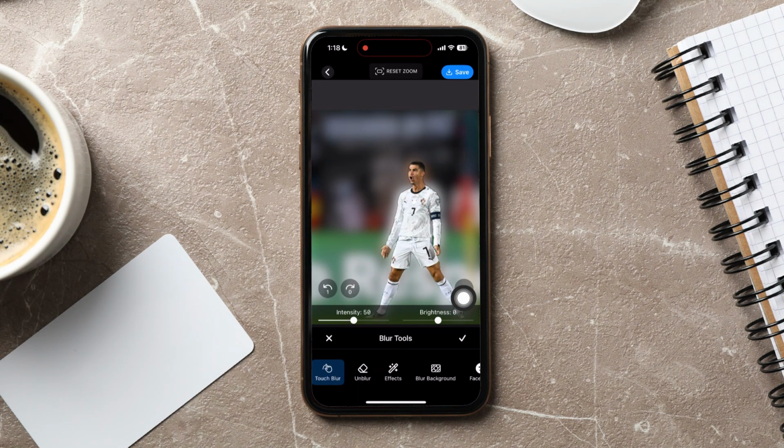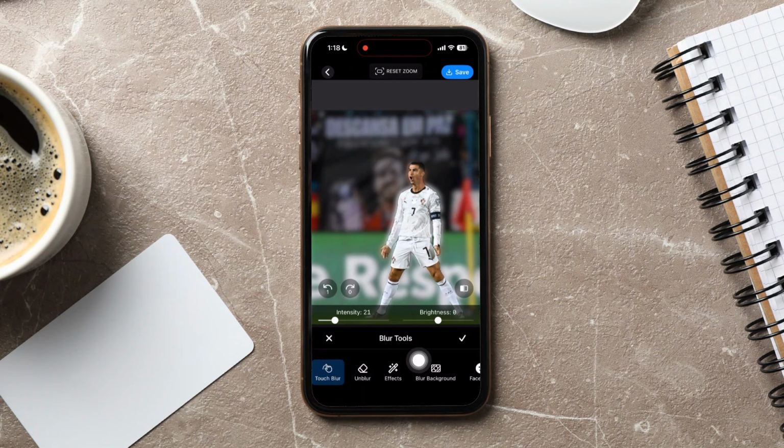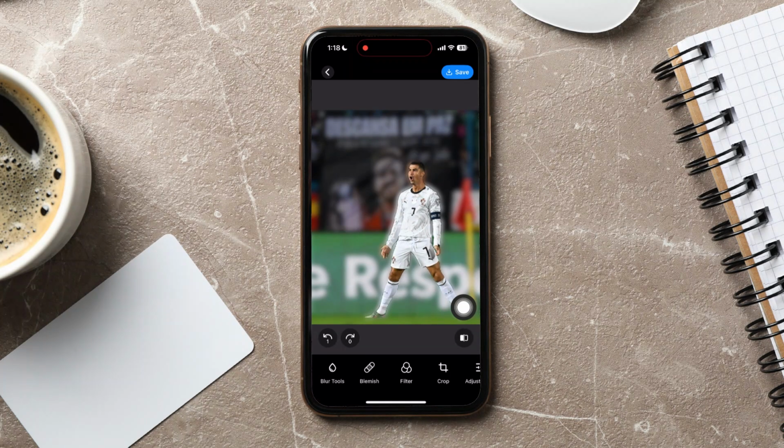As you can see, the background has been blurred automatically. You can adjust the intensity from here. Once you're satisfied with your result, tap on the tick mark over here. Now, save the blurred photo.